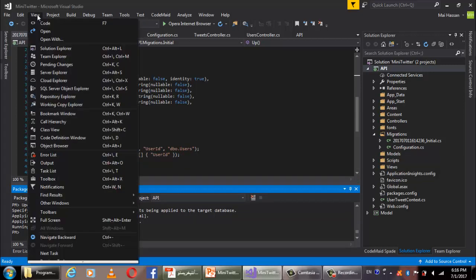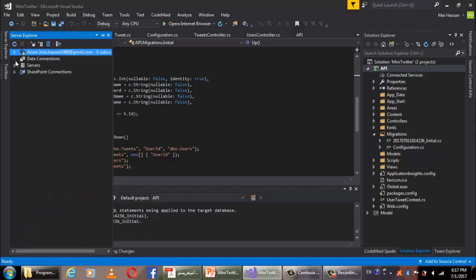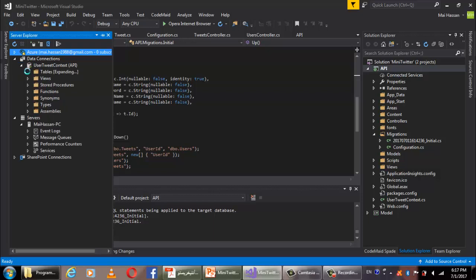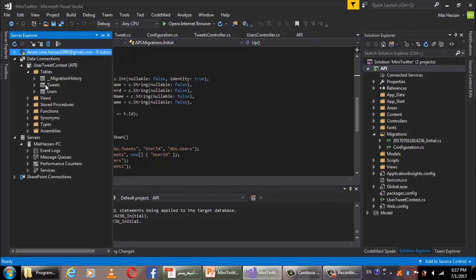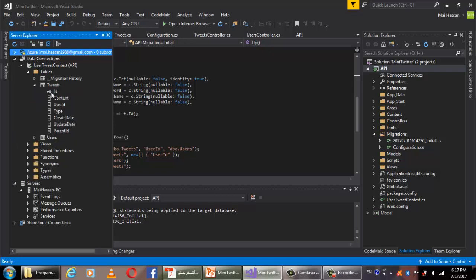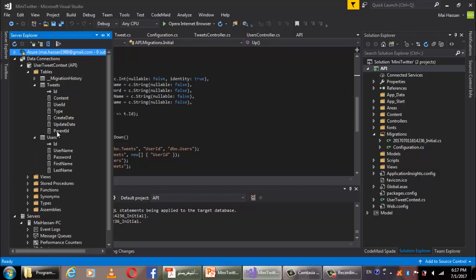Let's check our database from View, Server Explorer. This is our database. We added the database on localhost. These are the tables. It contains two tables, tweets and users. These are the fields. Okay. Let's check, for example, show table data.